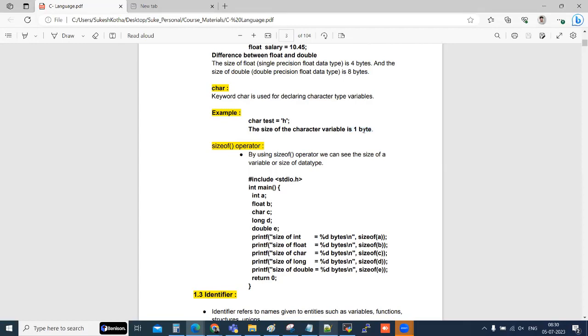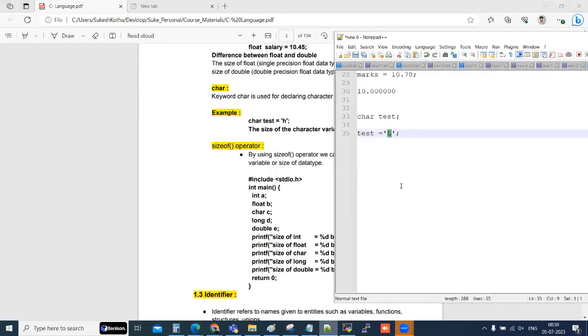So 1 byte means how many bits? 8 bits. So 1 byte equals 8 bits. This is for char, and for integer consider 4 bytes, which means 4 into 8 equals 32 bits. And coming to float also 4 bytes.